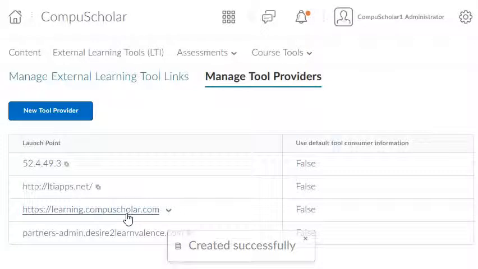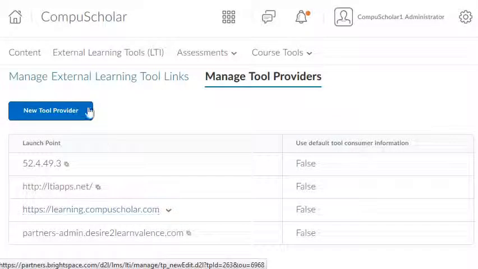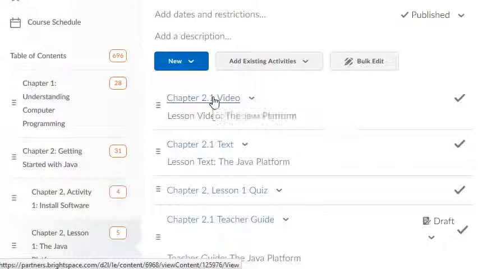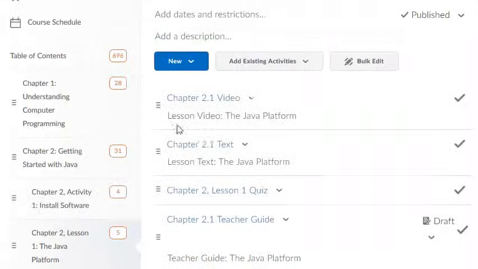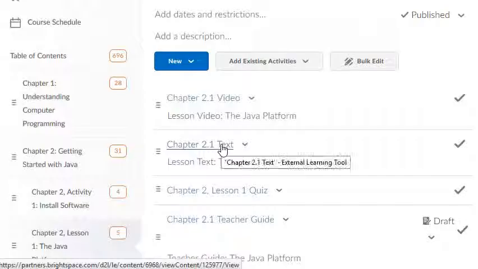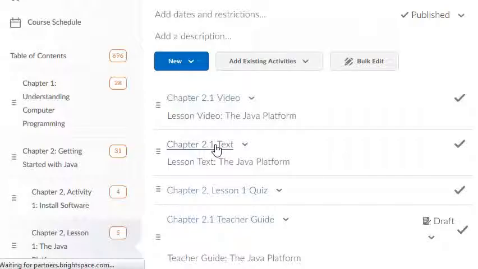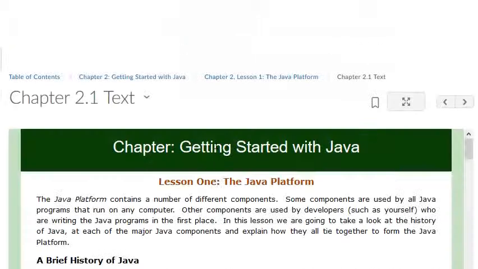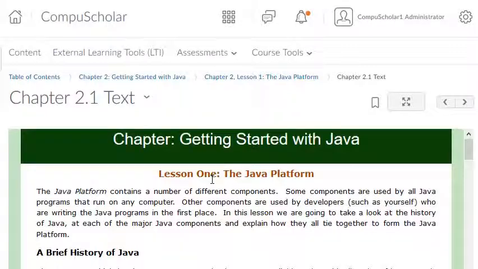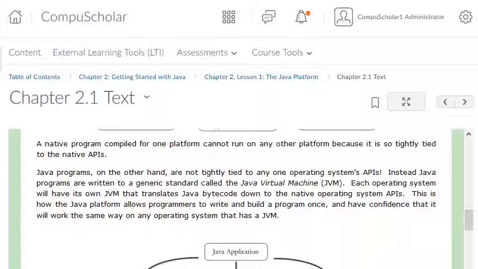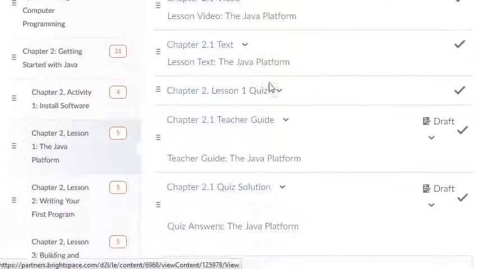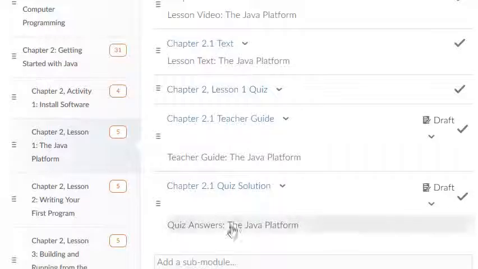Now you can see you've got the CompuScholar LTI tool provider in the list, and we can go back to the course content. I'll now click on one of the links, and you can see that this instructional video is launched within your Brightspace environment. We can go back and click on the other links as well. Here's the lesson text. You can see the full lesson text is now pulled dynamically from our cloud. And you have all of the other course elements as well.